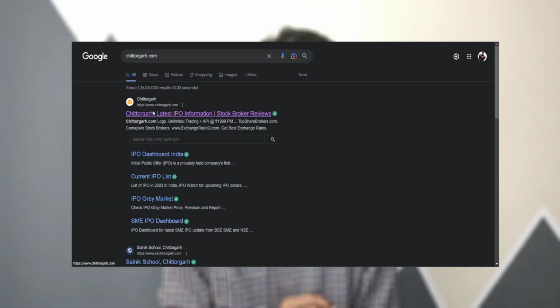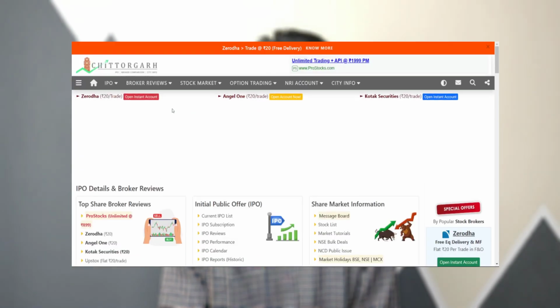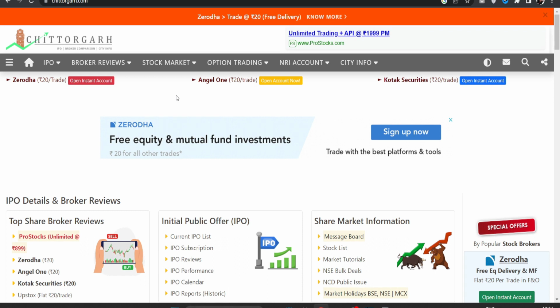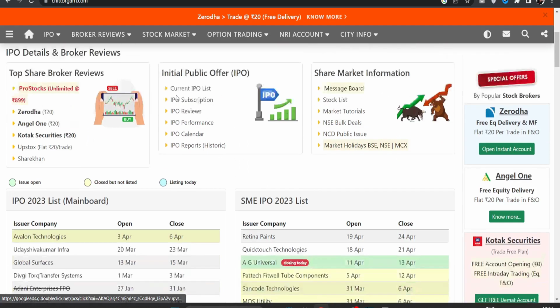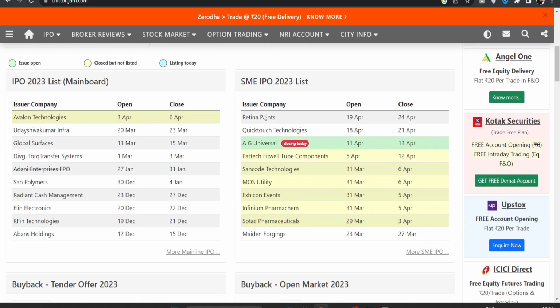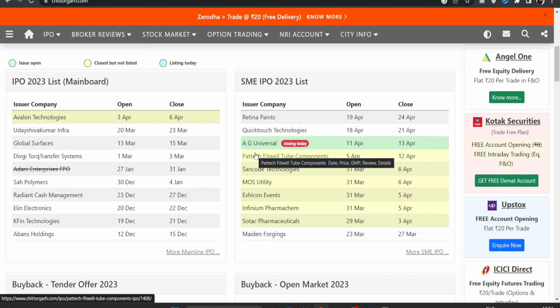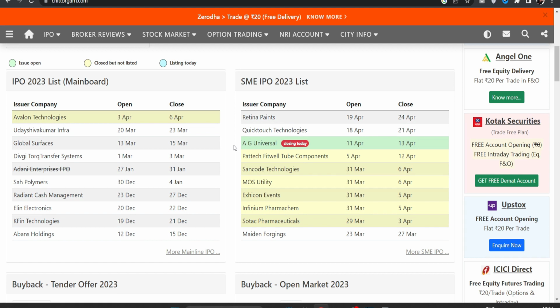So we are going to see this concept through a website for better understanding. We are logging into chittorgarh.com. And this is not a sponsored video. This is one of the best websites to learn about the IPO, their subscription status and all the details about this IPO. So once you get into this site, the site will look like this, and when you scroll down, here will be the list of IPOs that are currently open. AG Universal IPO is closing today, and we are going to learn some of the concepts with that IPO.